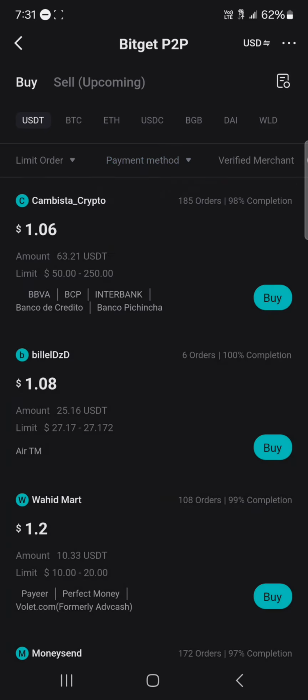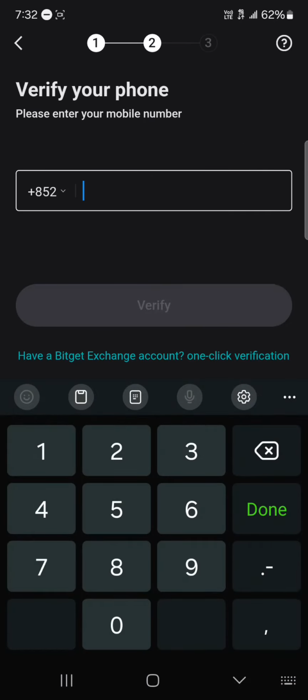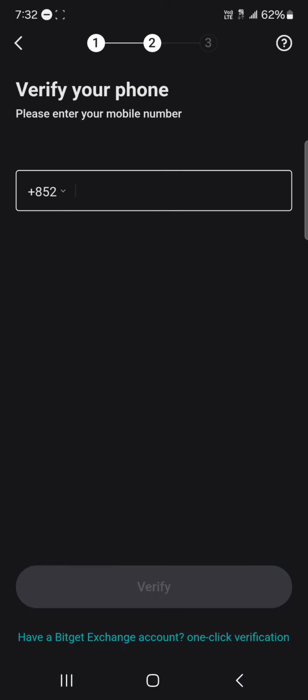Once you've selected your payment method, you're going to look for a merchant who is ready to sell you some crypto. So when you click on the buy option and enter your phone number, and you verify your phone number, all you need to do then is simply enter the amount you want to buy your crypto for in your local currency, and then you get yourself some crypto in the local currency.